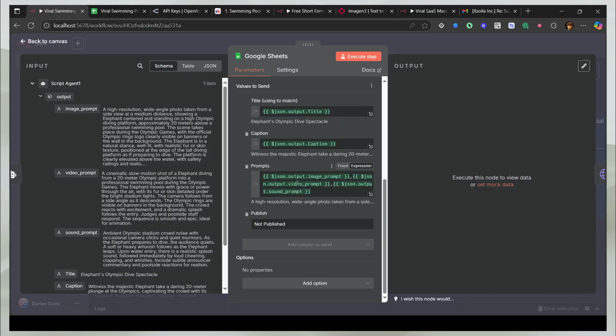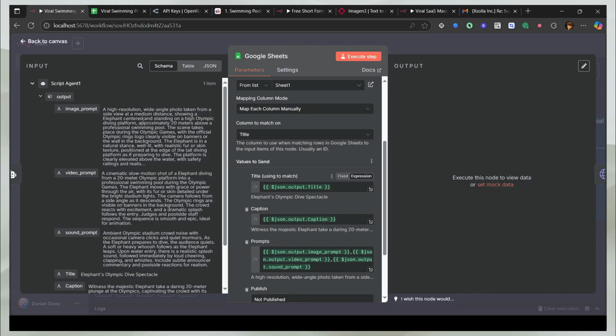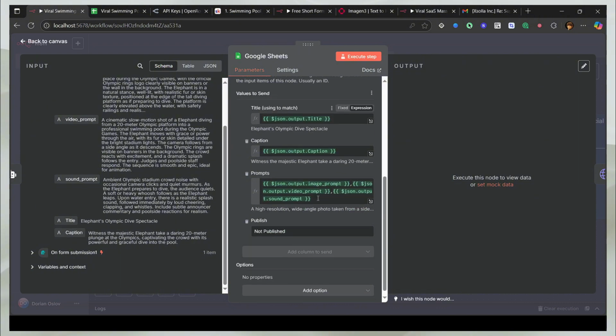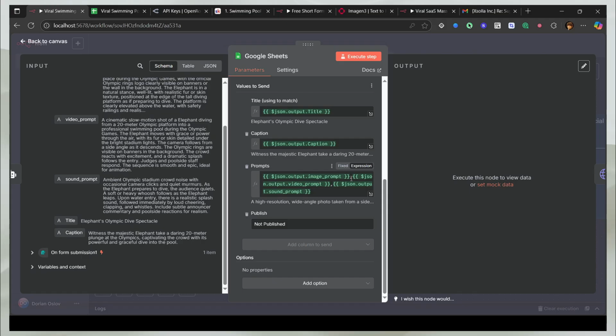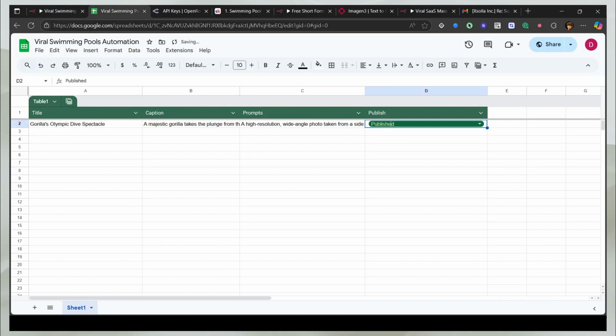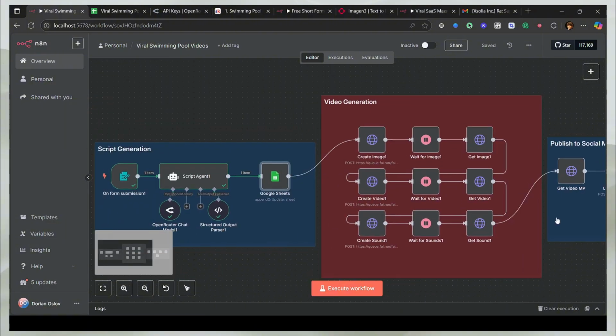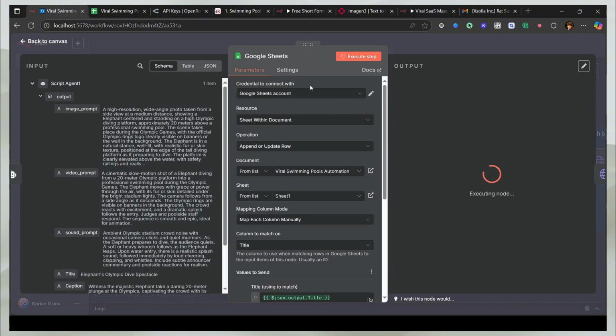Once you have configured all these things, the first thing you need is the title. So I'm going to take the title from here and place it into here. Then I'll be taking the caption which it generated for me, and then I will take all three prompts separated by commas and add them to the prompt column. And in the published section, I'm going to say not published, which I have here. So either it can be published or not published. Firstly, I'll just say not published. And at the end, as you can see here, I can just update it to published. So now I'm going to run this node and see all my data appear in Google Sheets.